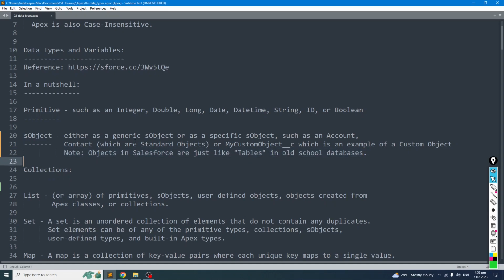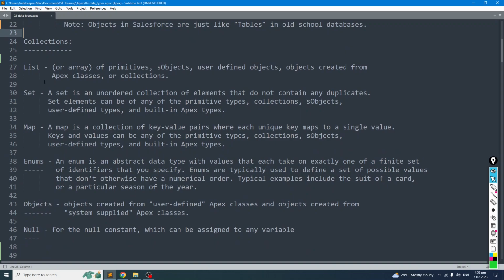Okay. And then collections, we do have list as an array, and then set is just like an array, but it's unordered and it will not contain duplicates. And then a map, which is, in some other languages, key value pairs.